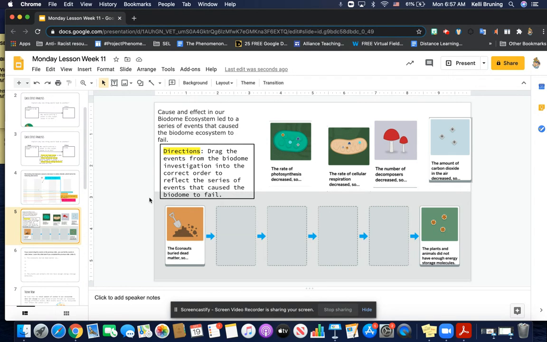And then we will review this in class on Tuesday or Wednesday, whichever day that you are coming. So take a moment to pause the video and complete the sorting activity before you move on.